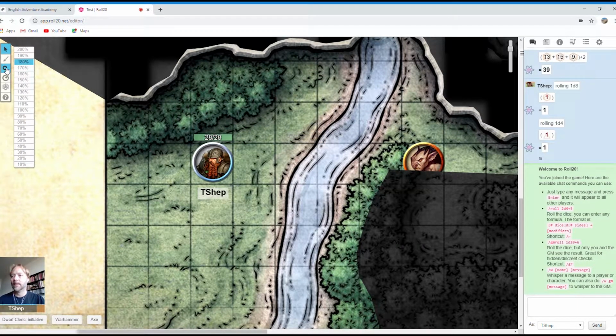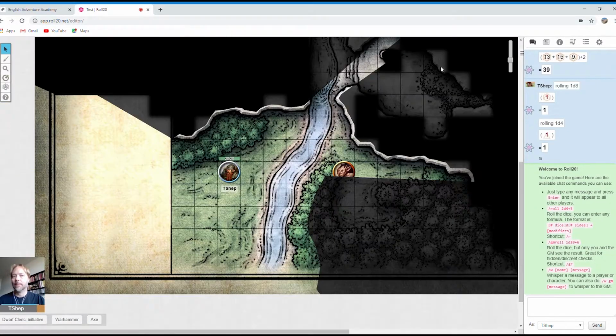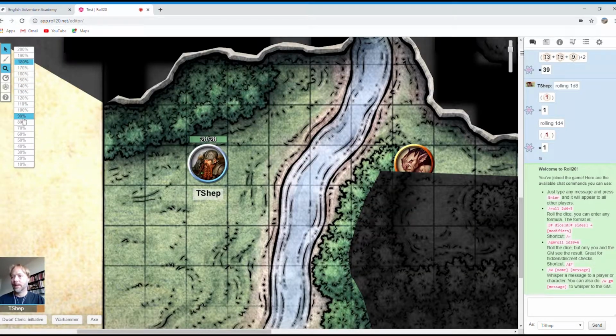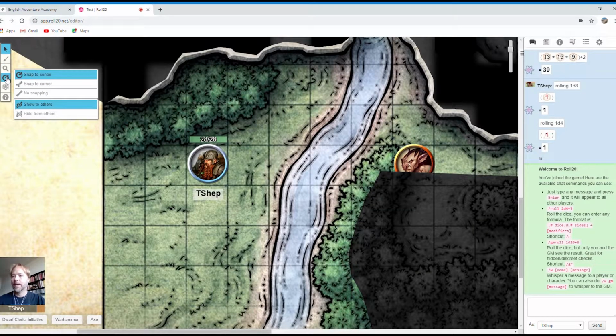All right, next we have the zoom tool here. This is the same as the zoom function over here. So you can zoom in and zoom out using this also. Here we have the ruler. This is handy for measuring the distance on a map. This is important because you might need to figure out how far you can move. You might need to figure out how far an enemy is from your character, how far you can shoot an arrow or cast a spell. So this is very important for measuring the distance of something.